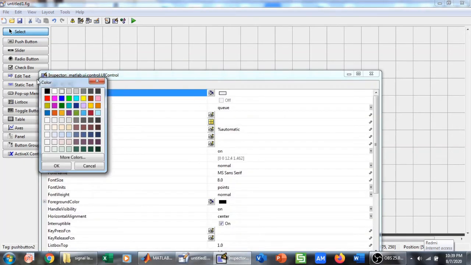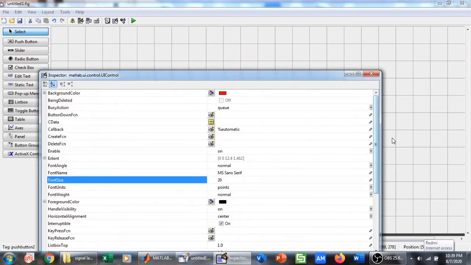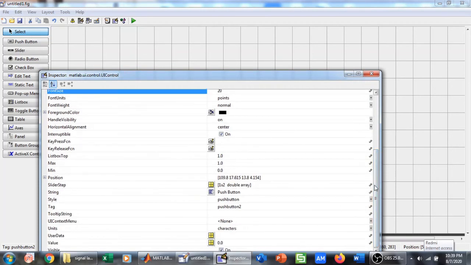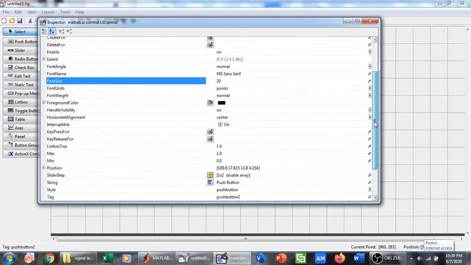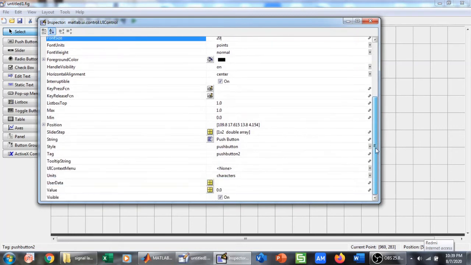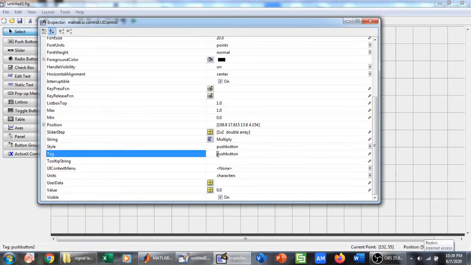Again, I will change its background to red. I think red will be better. I will change the font size to 20, and I will change the string name to multiply so that the user understands that he wants to multiply these things. So where is the string? I will search for string, and there is my string. So I will rename it as multiply. So I have renamed it as multiply, and I will refer to it in code as multiply push button. Fine. So multiply push button.